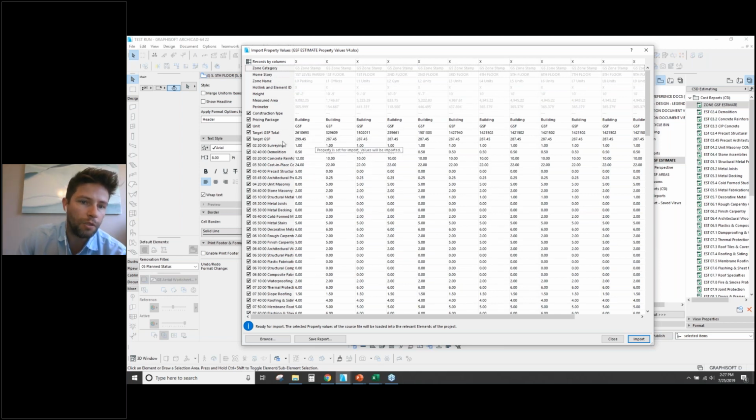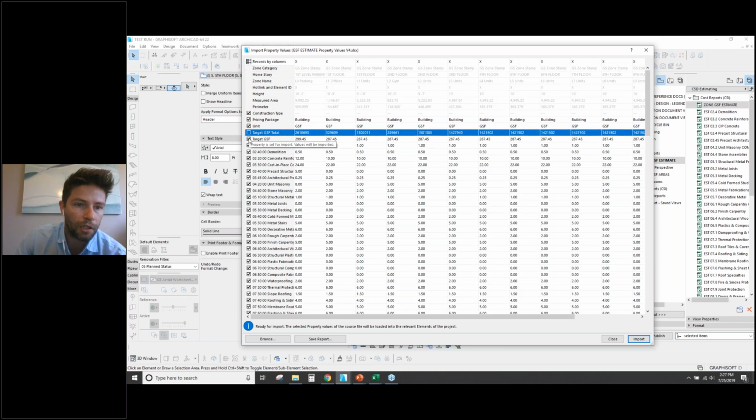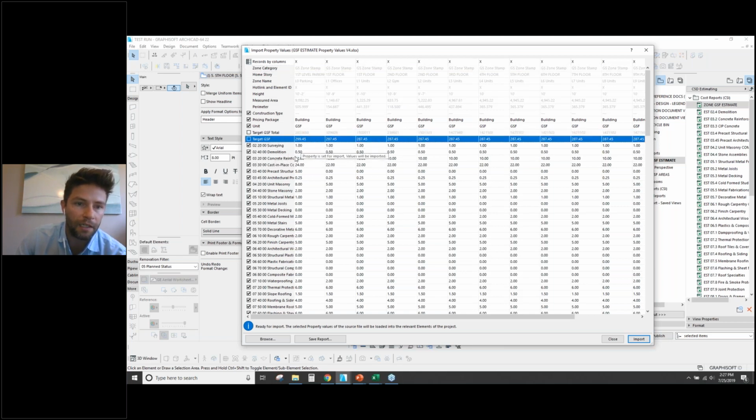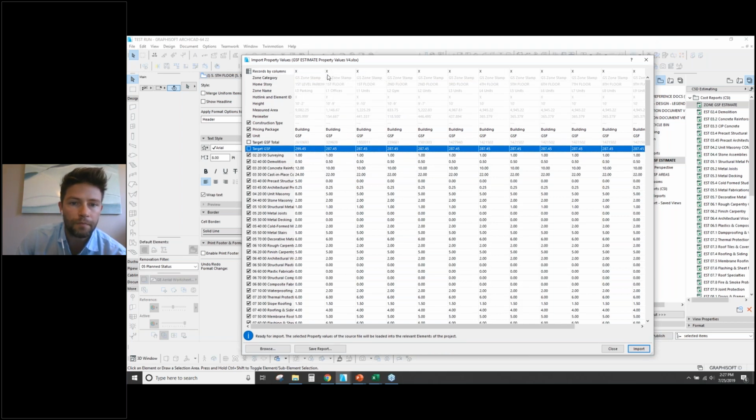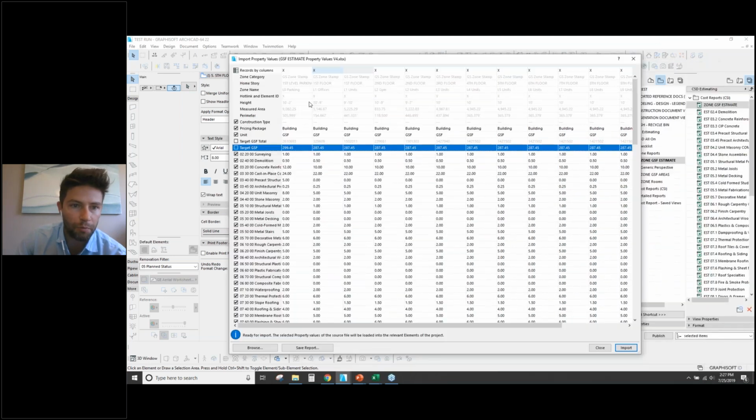One thing to note when you're doing this is that you can choose which ones you want to update. As I mentioned earlier, these two, the target-based gross square footage total and the target gross square footage, are actually expressions. If I imported them in this manner, it would overwrite those expressions with these values. So in this case, I'm going to uncheck those two, so that we maintain them as expression-based properties. And we'll just go ahead and import.